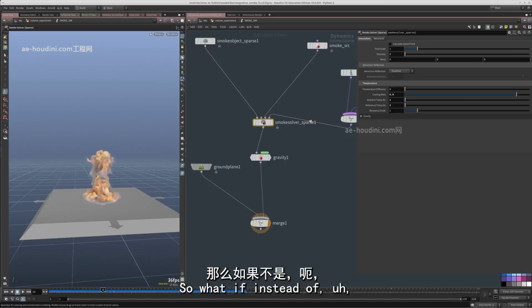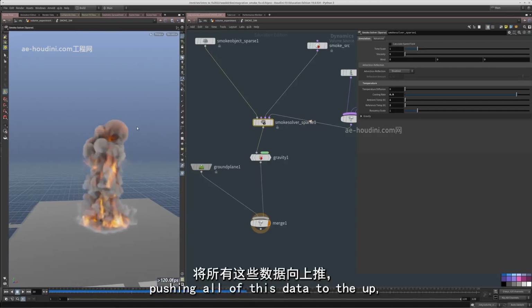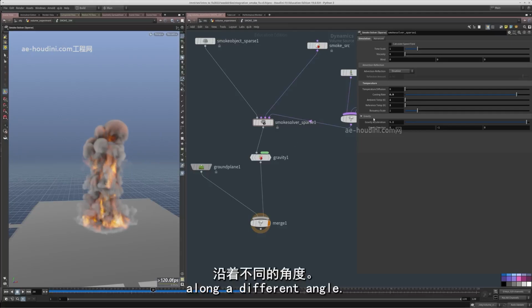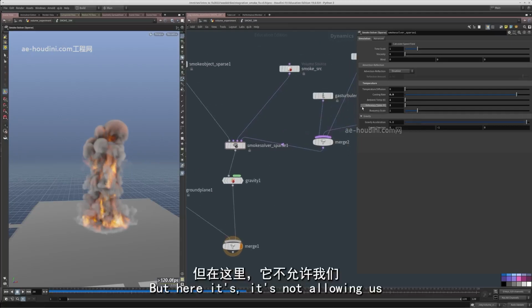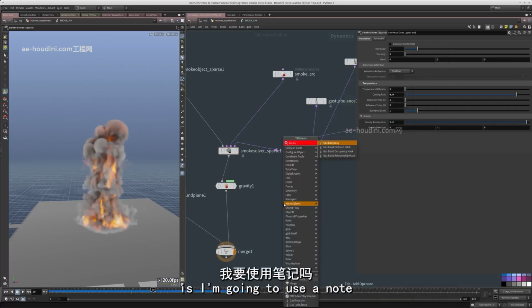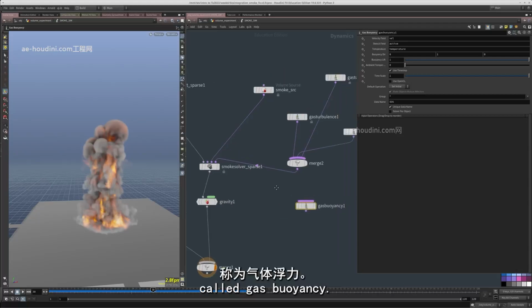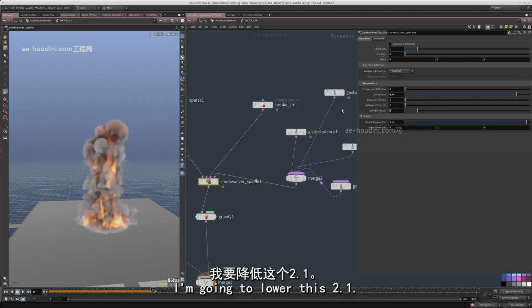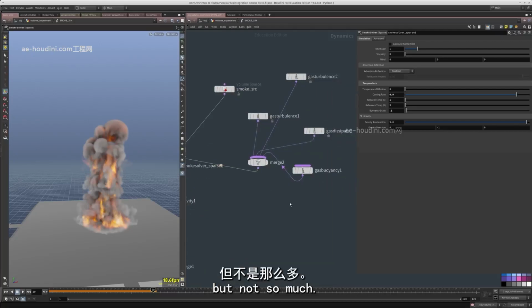So what if instead of pushing all this data up, we push it to the right along a different angle? But here it's not allowing us; there is no angle for where the temperature goes, where this buoyancy goes. So I'm going to use a node called gas buoyancy, and this is basically how this node works. I'm going to lower this to 0.1. I still want some rising up, but not so much.